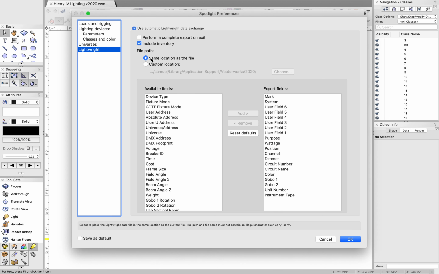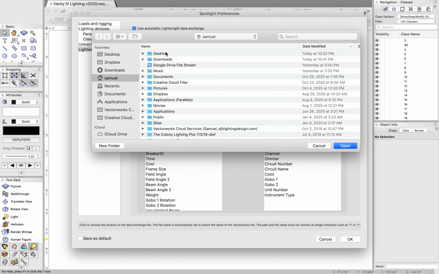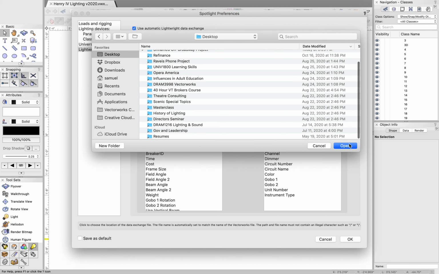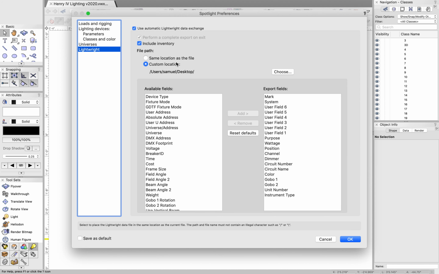Okay? And I usually say same location as File. However, just for the ease of trying to find things quickly, I'm going to put it on my desktop, which has a whole bunch of stuff on it, but I'll put the XML file there. So it's going to go to User Samuel Desktop.